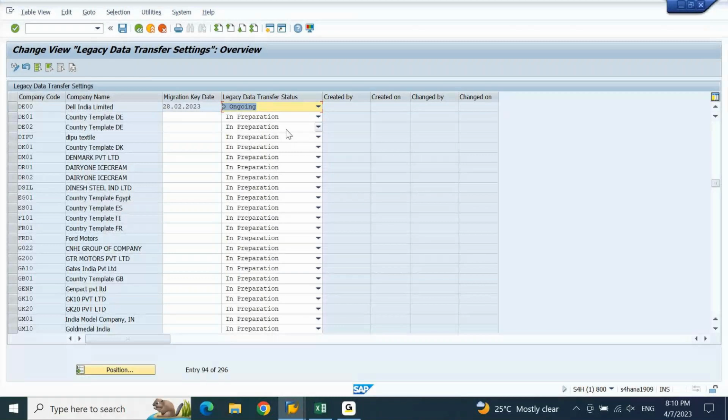Okay, so if somebody is asking you, when you upload the legacy data in your S4HANA system, how your migration date is taken, your migration date is updated here. This migration date will become your posting date in S4HANA. Now I am not saving this. We'll update this setting in tomorrow's session.